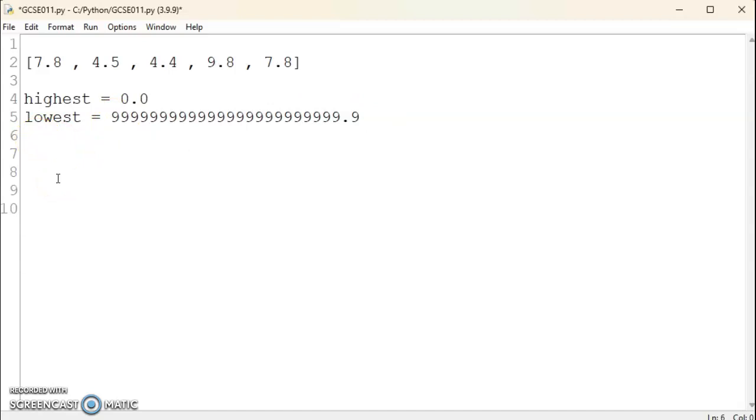About the total of the numbers, we can't use the word sum because it comes up as a keyword of the language, so we'll use the word total instead. The total can start off with 0.0, and then as we go along we simply add up the numbers. So we record 7.8, and then 7.8 plus 4.5 would be 12.3. And so we just keep a rolling total as we go along, and then this would become 16.7 once we've added that in.